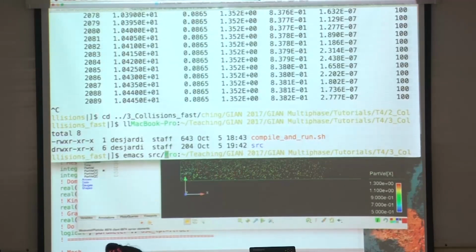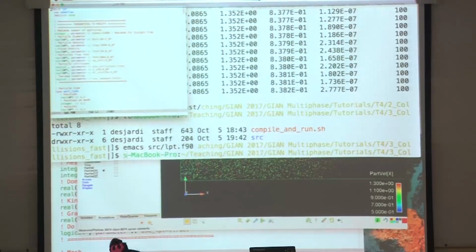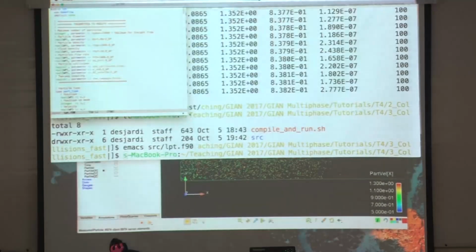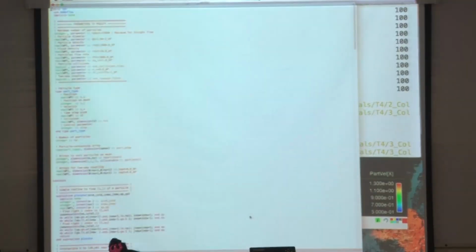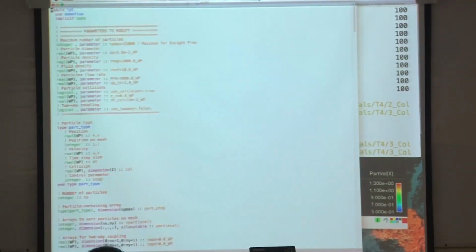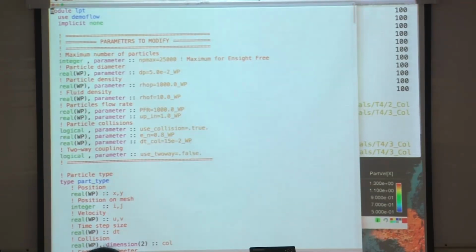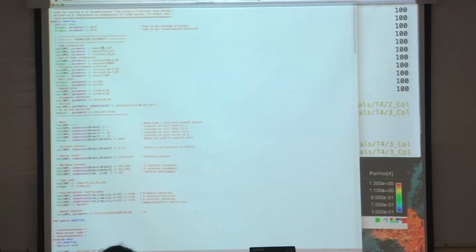If you move to the third directory, this will have only a modification in LPT, if I remember correctly. We can take a look at it. I had set it to 5 here, right? Let me do the same changes that I just did before. So this is now 0.5, okay.